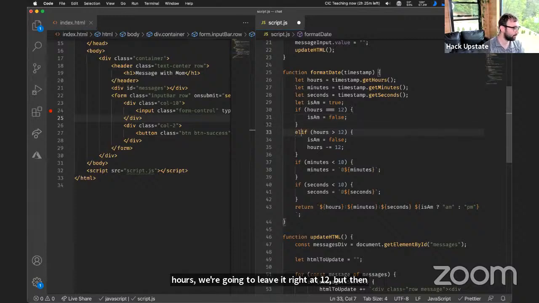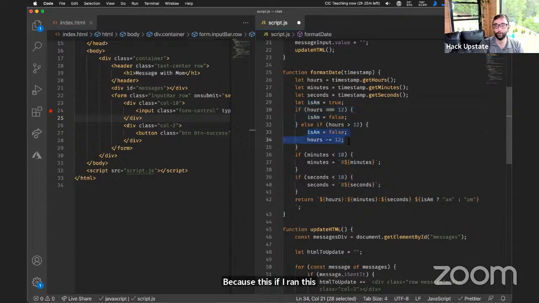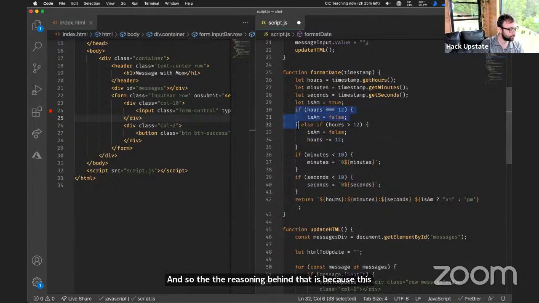But then we're going to come down here and we're going to say else if the hours is greater than 12, right? So we think through our logic chain here. We say if hours is equal to 12 on the nose, then isAM is false, which means we will see PM. Because this if ran, this else if is not going to run. And so the reasoning behind that is because this is true, so else if doesn't matter. So this will be the only block that runs.